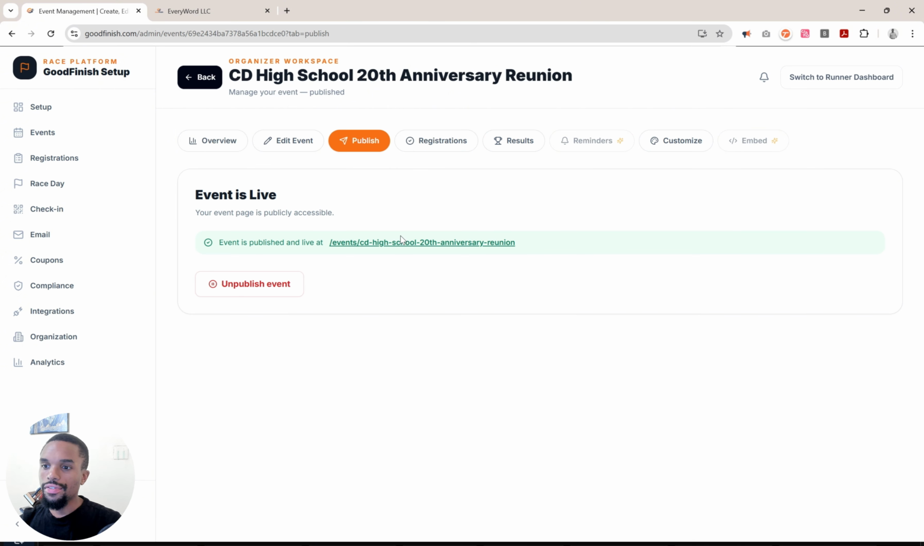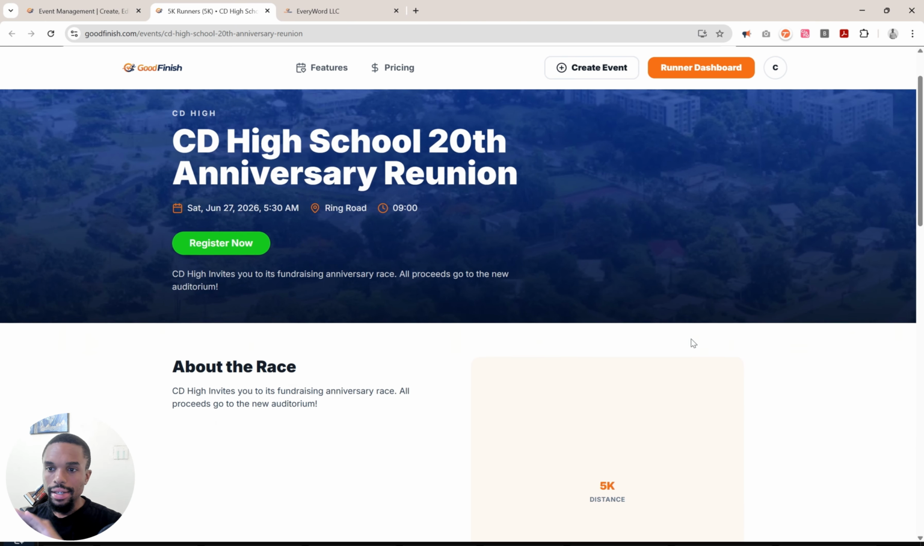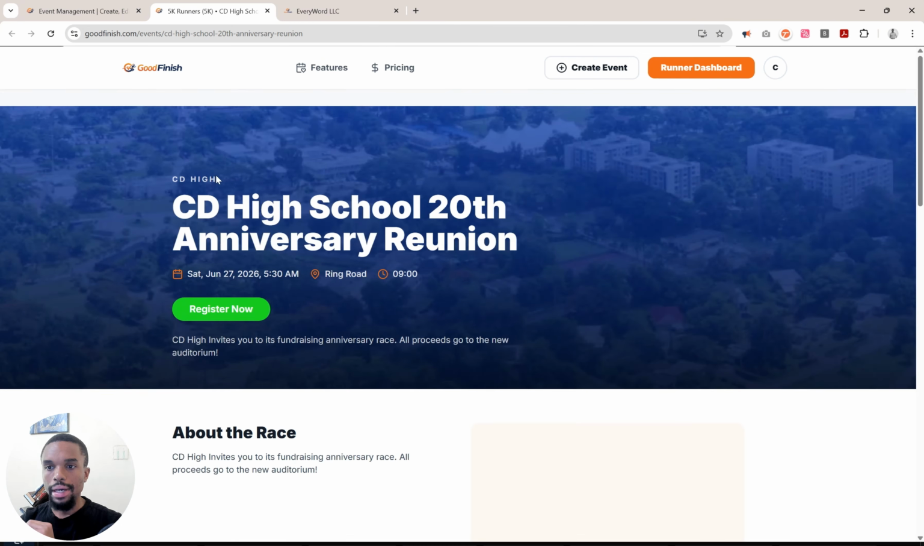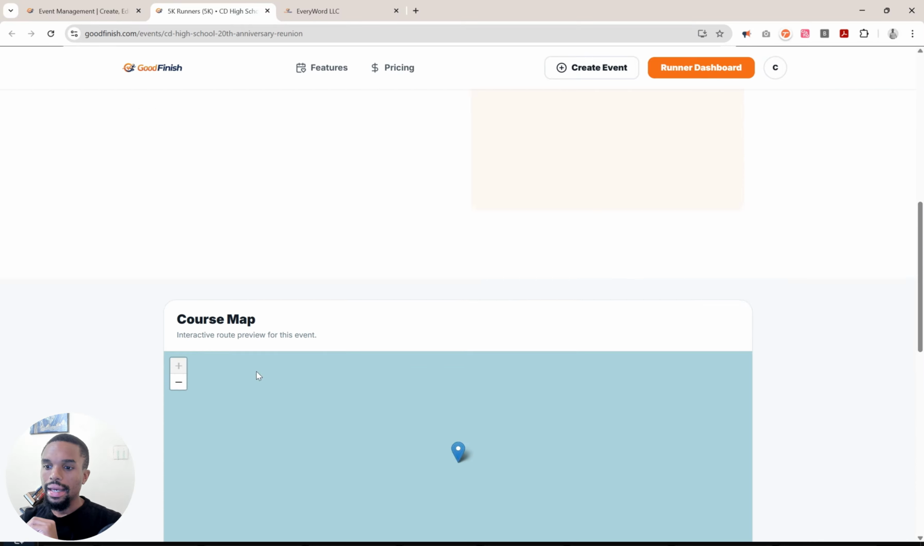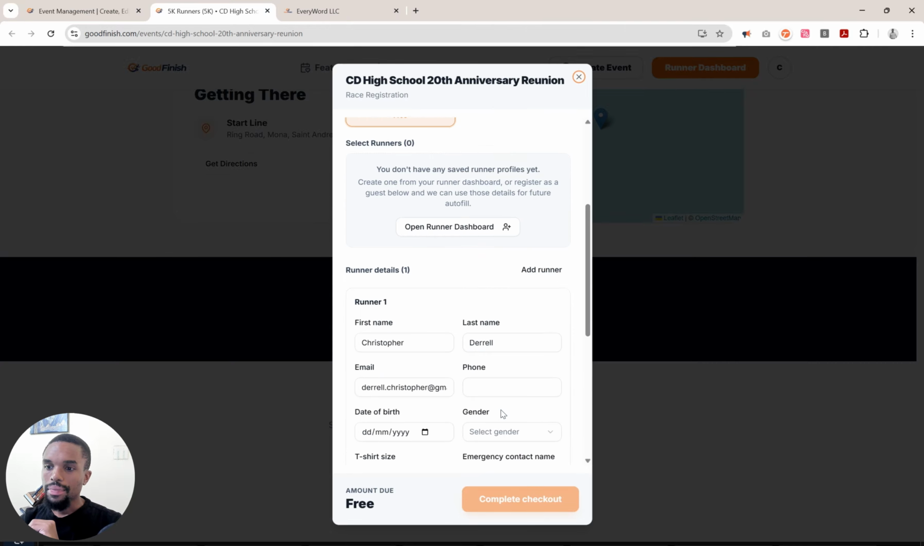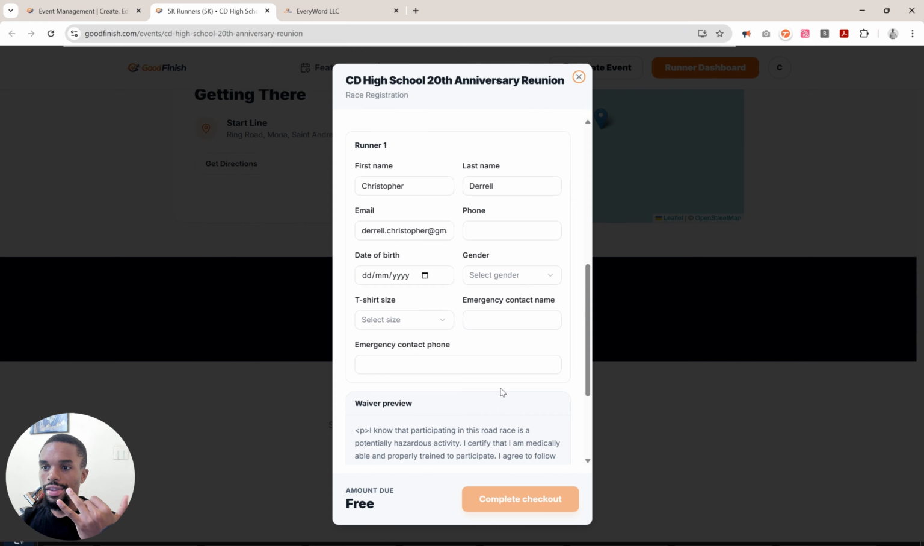So we're going to go ahead and just view this event like your participants would. See, it has your branding. And if your organization has a logo, it will come up at the top here above the name. And we're going to go ahead and register for this free race right now. Now you'll notice that my details are already here. That's a great feature of GoodFinish, which is that it will take the user's account details once they've signed up and fill them in. And so once you've finished your profile, which I haven't as yet, it will fill out your gender, your date of birth, and other details that don't change.